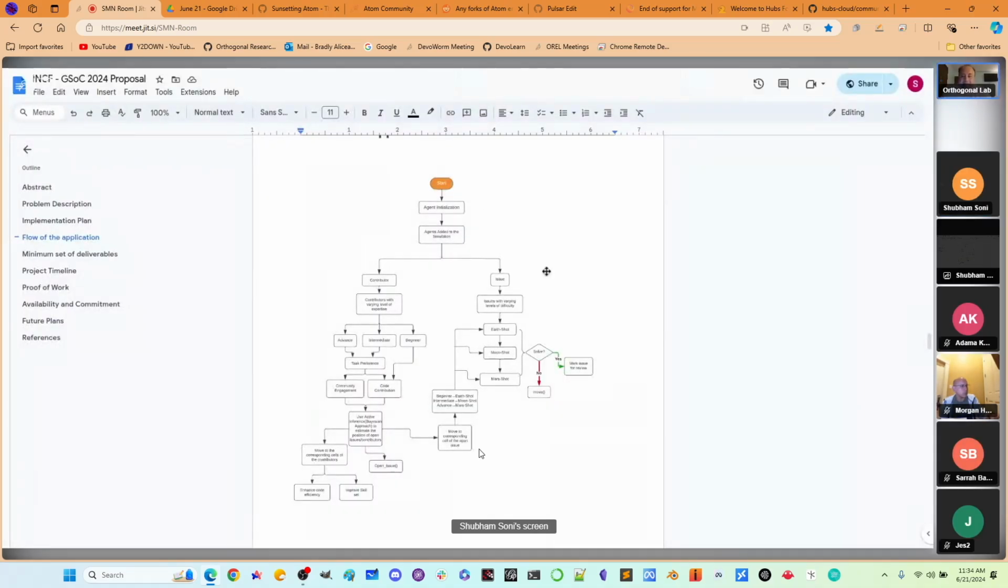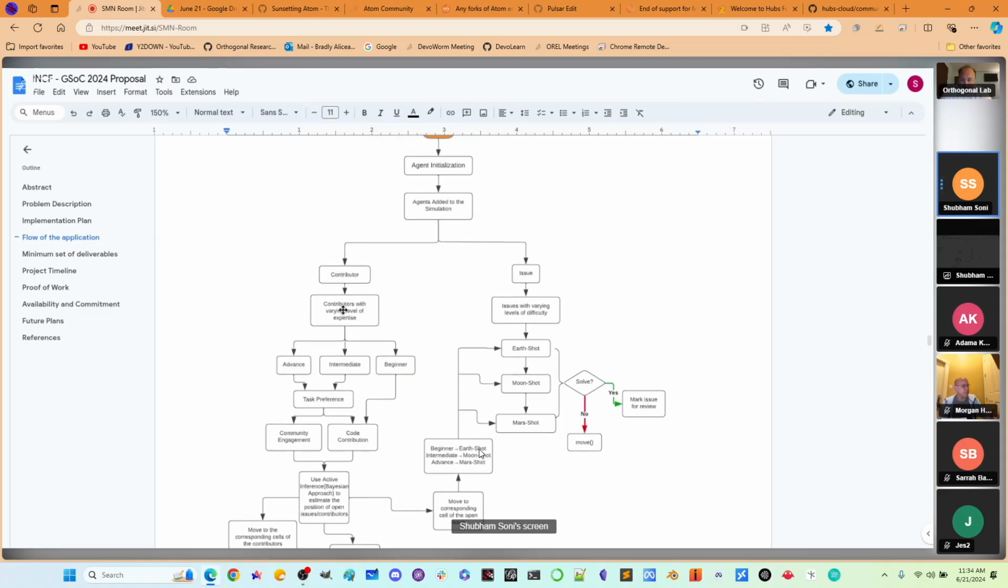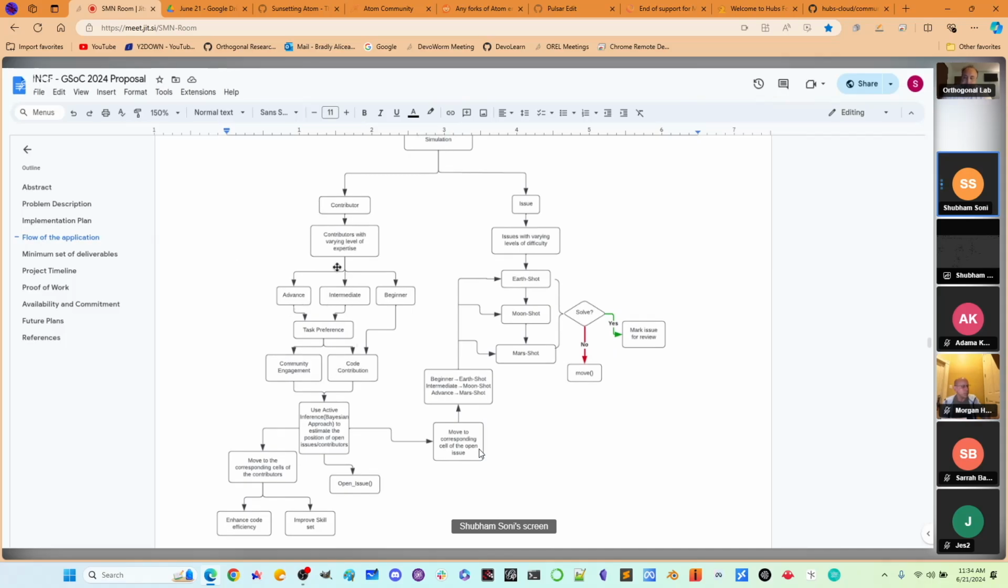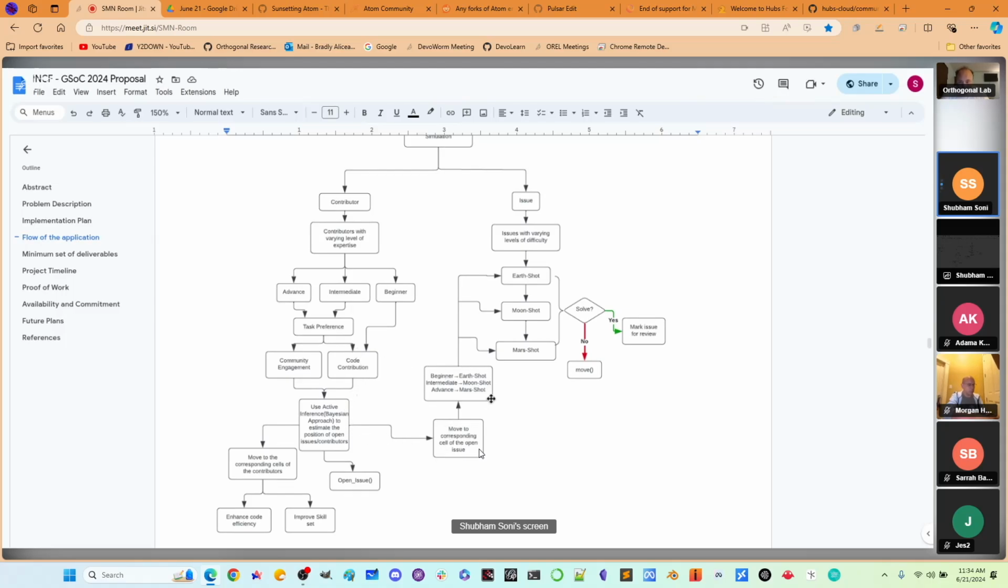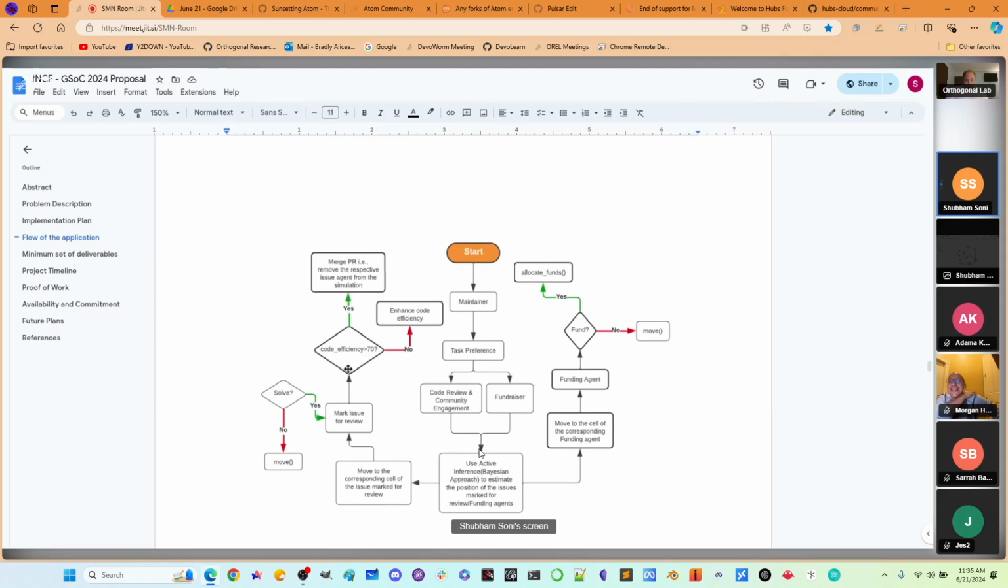Is it visible? Yes. So for now, the contributor agents are just contributor agents, but this is what I'm planning to do. They'll be classified with respect to their expertise levels: advanced, intermediate, and beginner. And this part was already used when Himanshu was working on this project, where the issues were divided by difficulty level into Earth shot, Moon shot, and Mars shot. Contributor agents with a beginner level of expertise will go for the Earth shot issues, which are the easier ones. The intermediates will go for the Moon shot, and the advanced can go for the Mars shot issues. Once they are marked for review, the maintainers can see if the code efficiency is greater than a threshold level and merge the PR, or they can set it for enhancing the code efficiency.